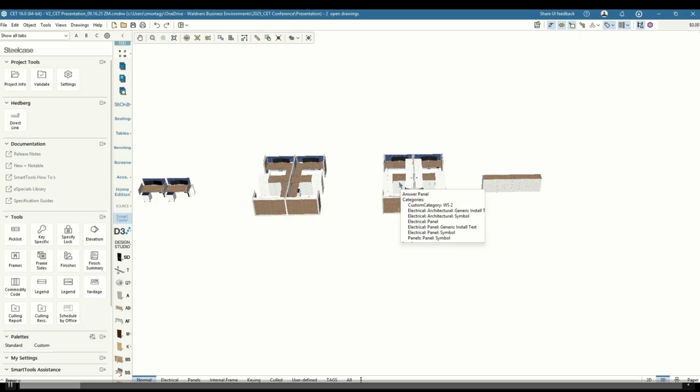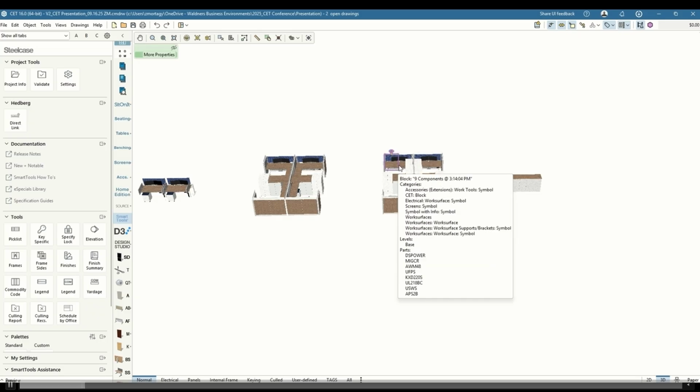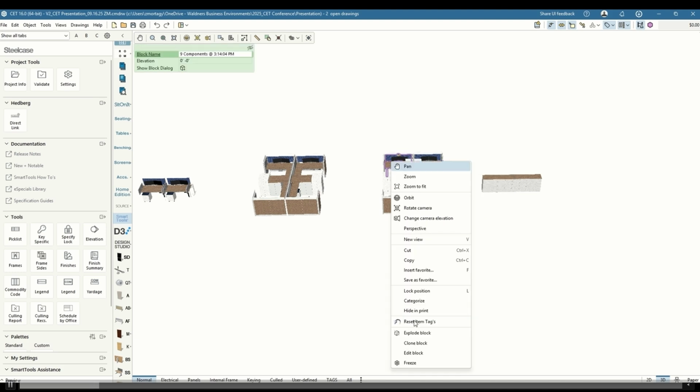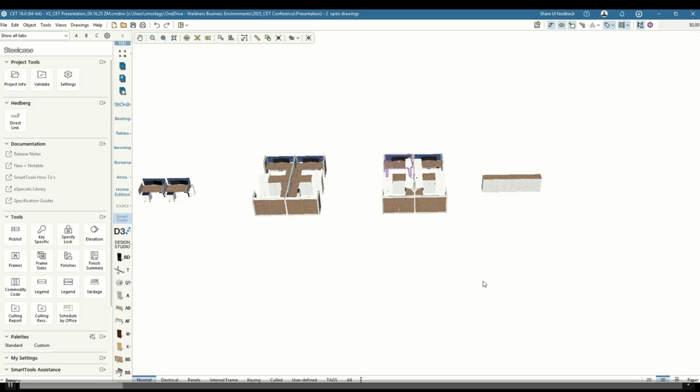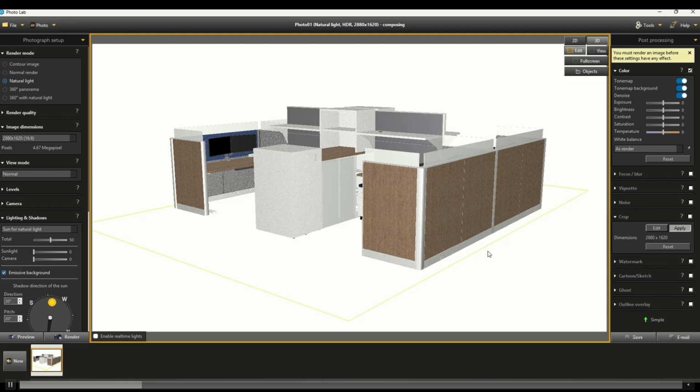Then I'm going to explode another block within that block. I'm going to take my height adjustable and explode that. Now we all have those problems with CET. Then we're going to go to our photo lab to render these images. Now in my photo lab, I'm going to position the drawing how I want.